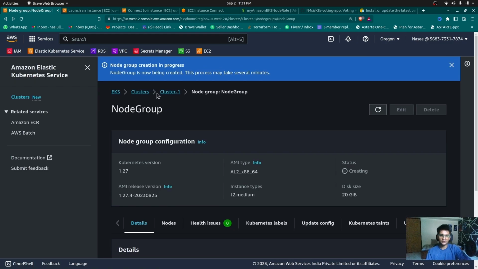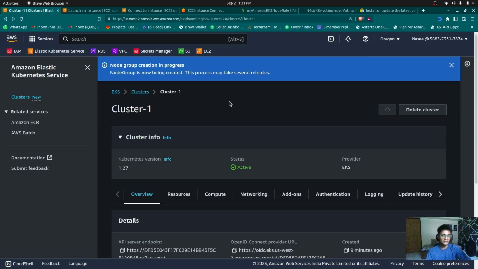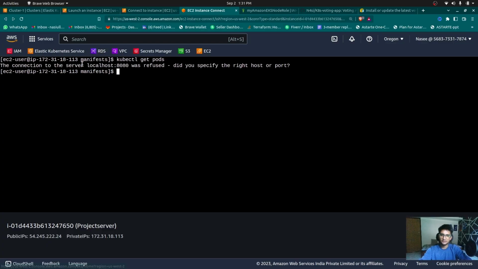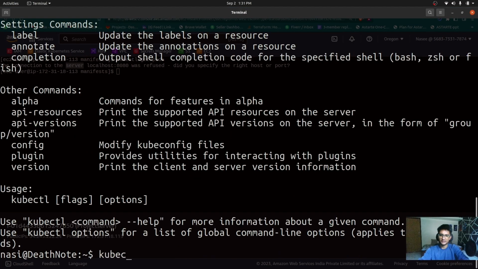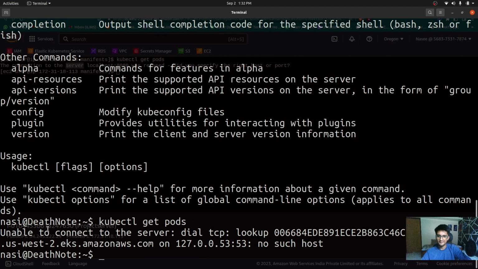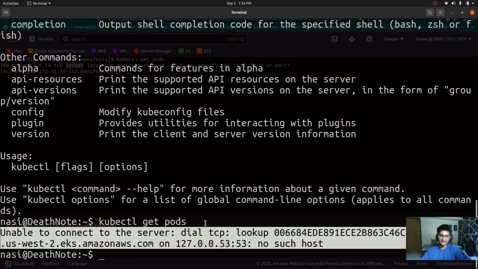Now if you want to work in this particular cluster, how will AWS know? If you try to do kubectl get pods, even if you don't have any pods or nodes ready, it will give me an error saying the connection to the server was refused. Or even if I try to do this on my local machine by running kubectl get pods, it will give me an error saying unable to connect to the server, dial. So we need to first set the context and then we can actually use it.